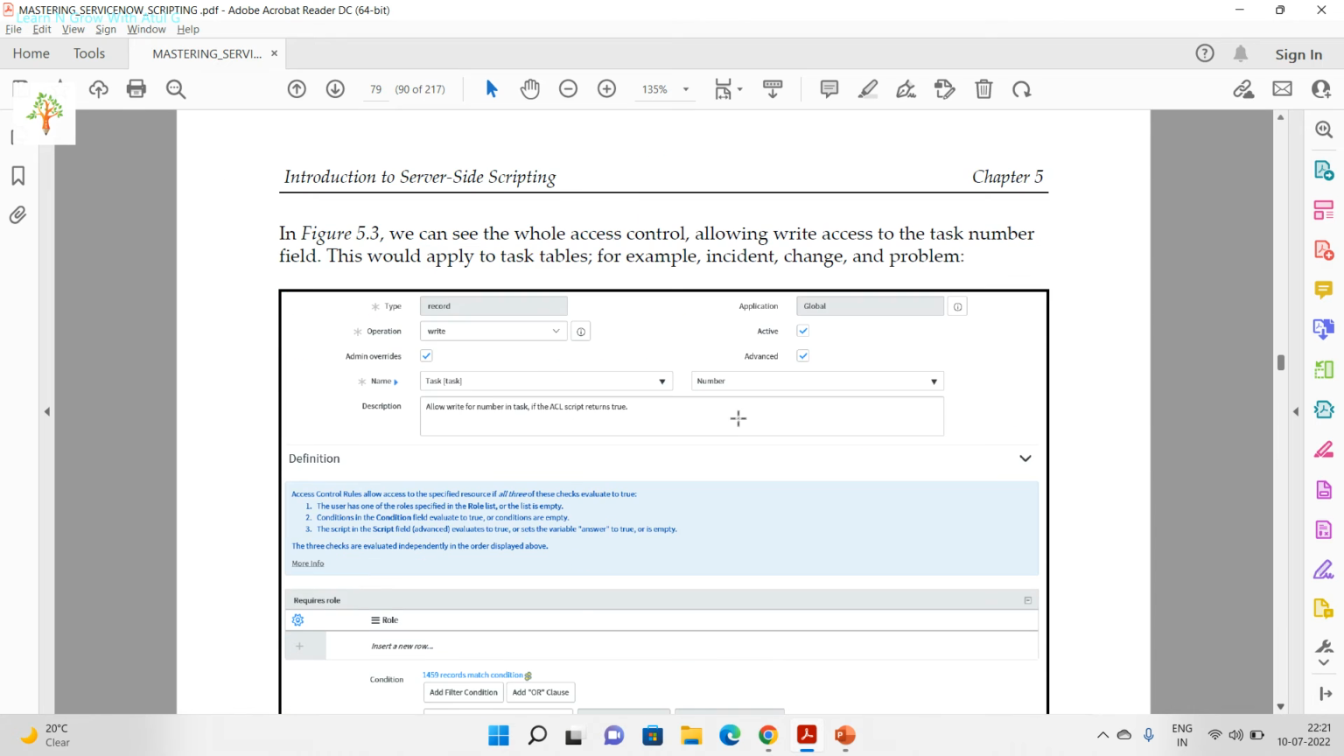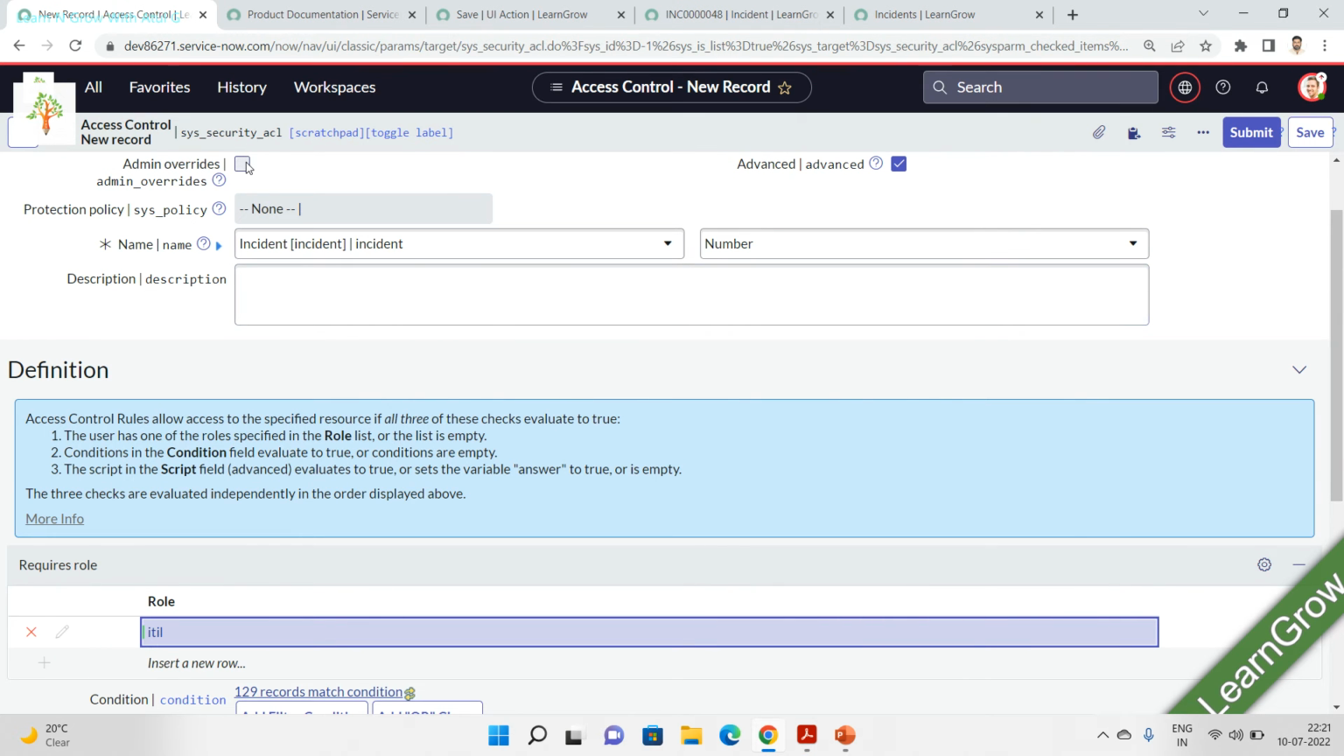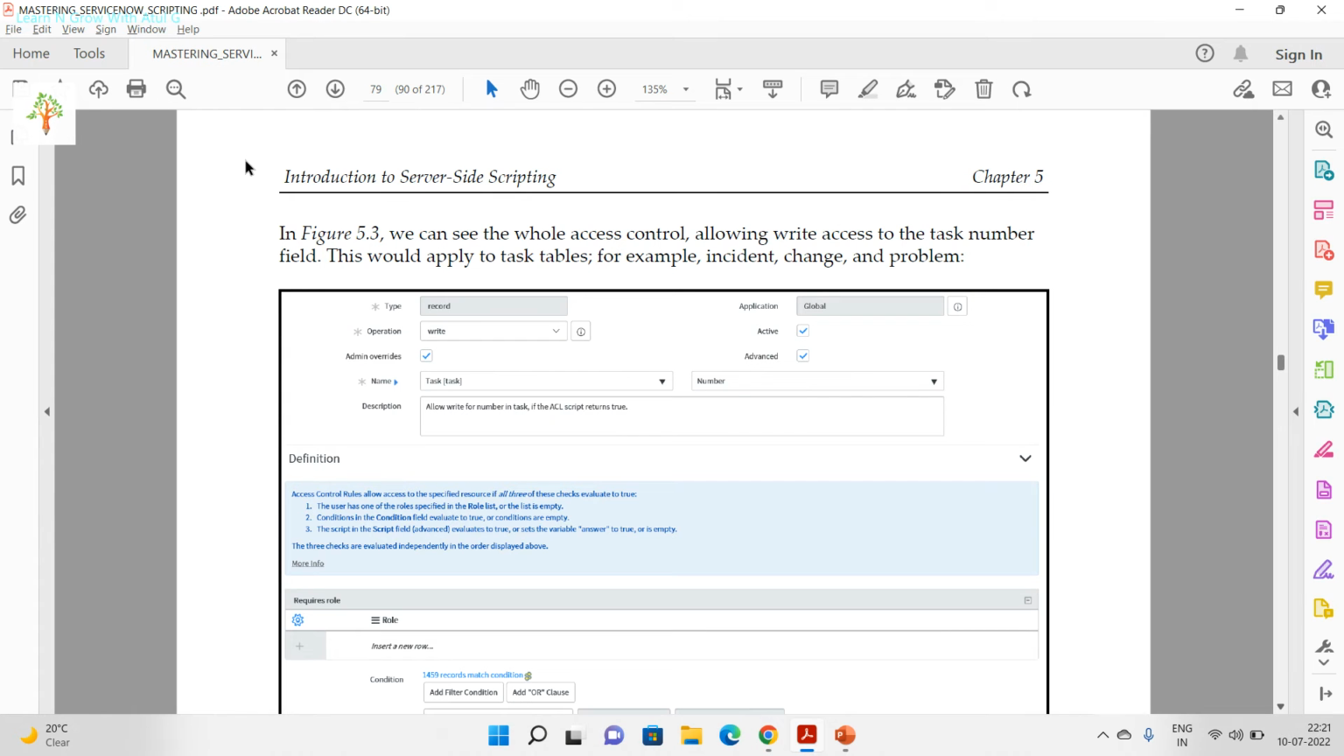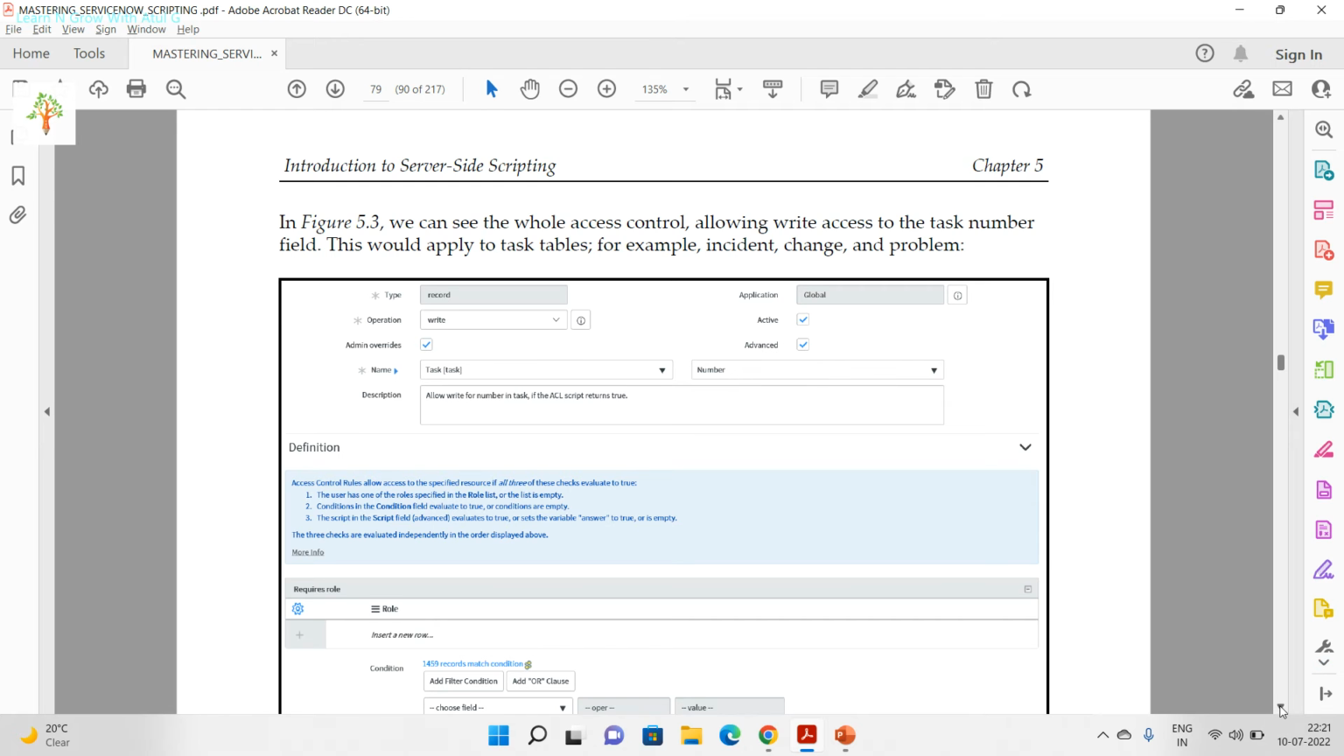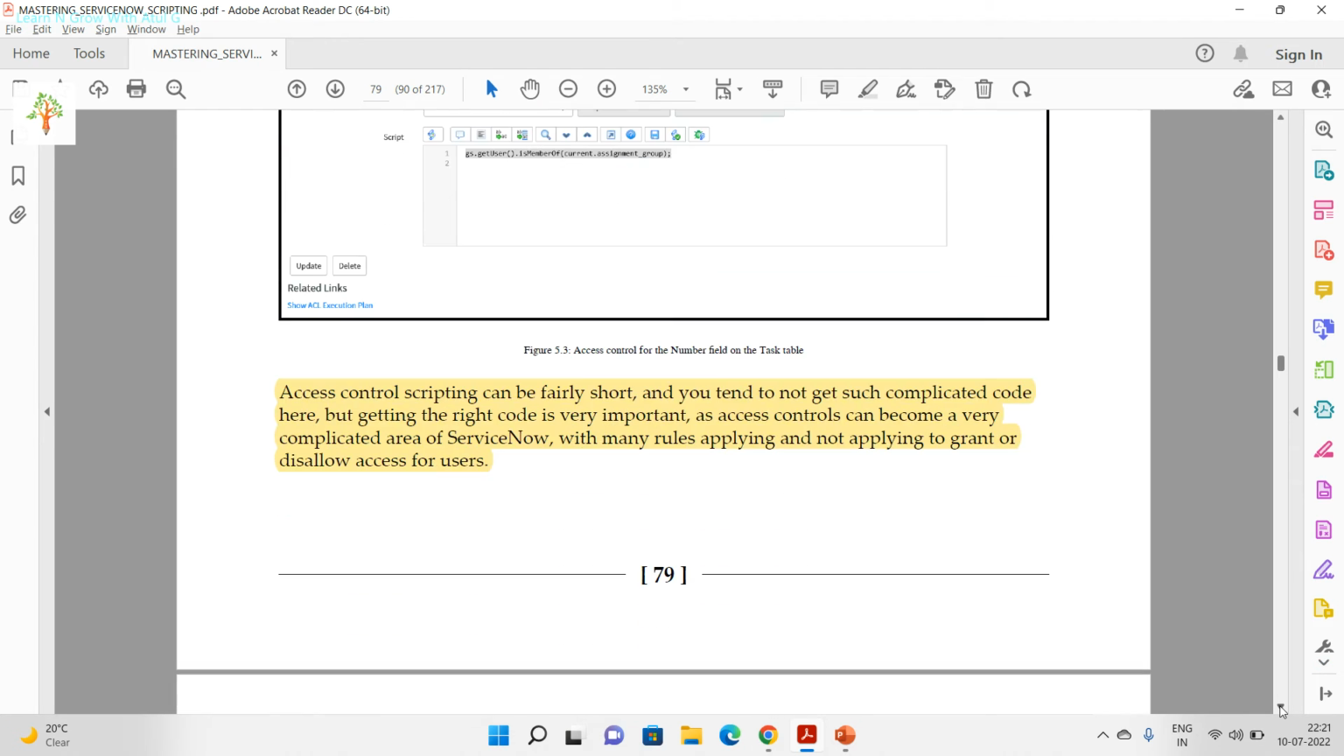Now if you see here, the same thing we have done. I intentionally left it unchecked because I don't want the admin to make changes here. If you want, you can easily put it on this part. Okay, so these are the three sections which we have to understand here. But it says access control scripting is fairly short and there's no need for such complicated code here, because generally we use ACL for the security part, not for the day-to-day operation.